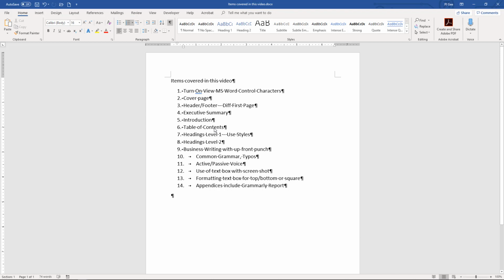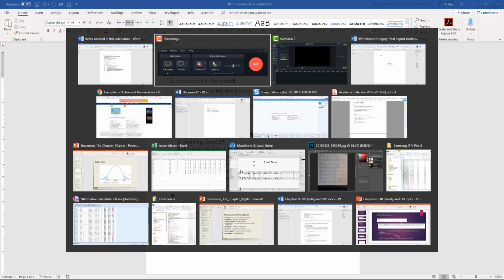We're going to go over to an actual live document I'm going to provide you. It's a bit of a template, and there's a number of things in there that we can use. So we turned on viewing the control characters. Let's go take a look at what a cover page looks like.